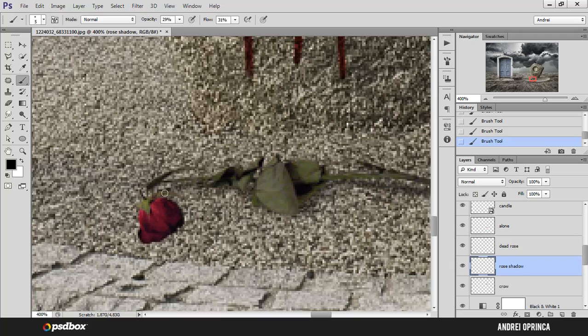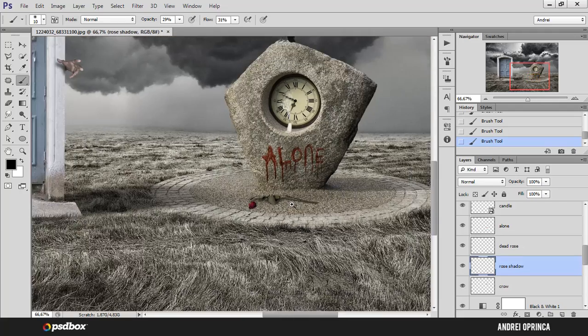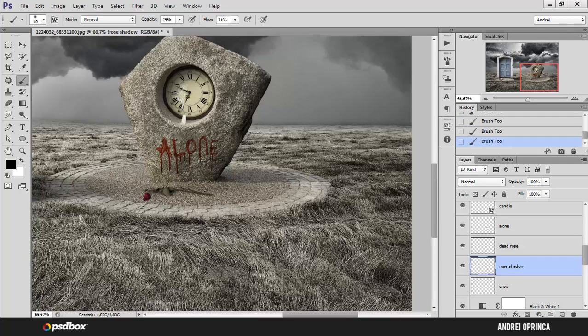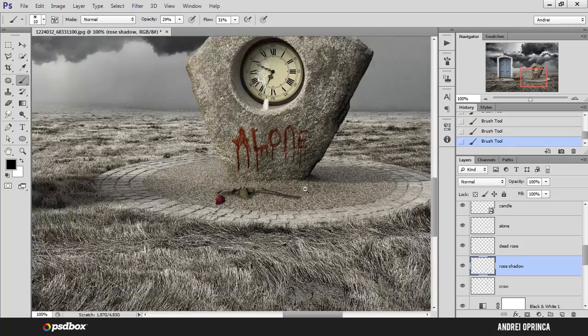As I said in many of my tutorials, working with low opacity brushes is a lot better because you can build up the effect gradually. So it's a lot easier, and it saves you from making a lot of mistakes. So that's the shadow for my rose there, before and after.